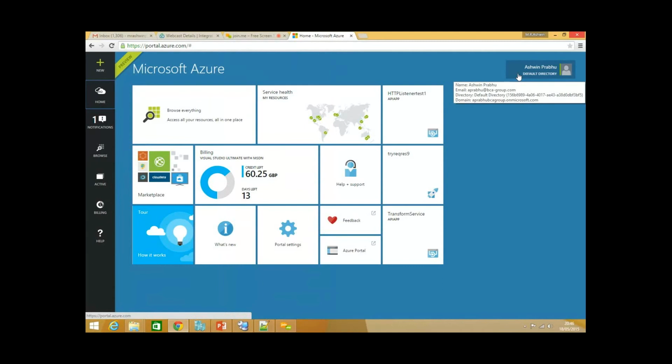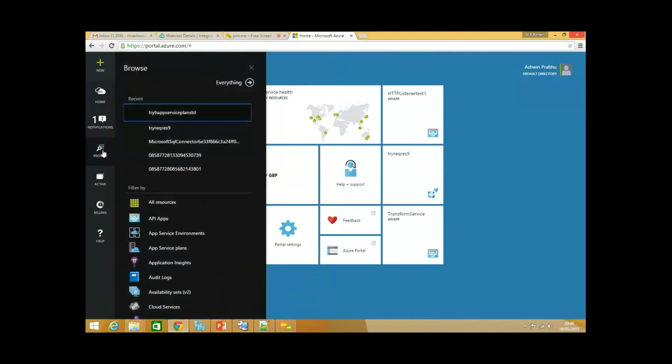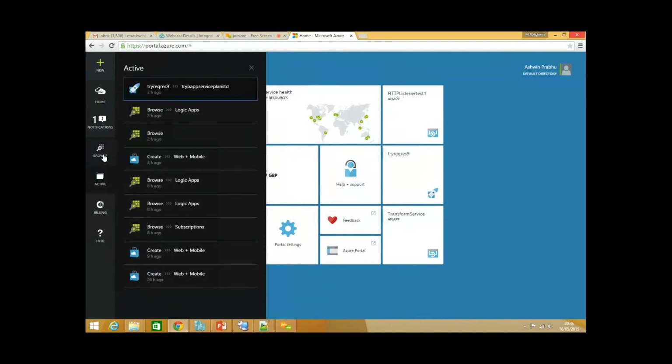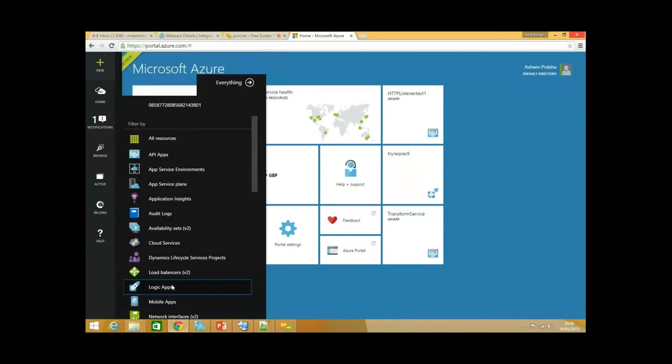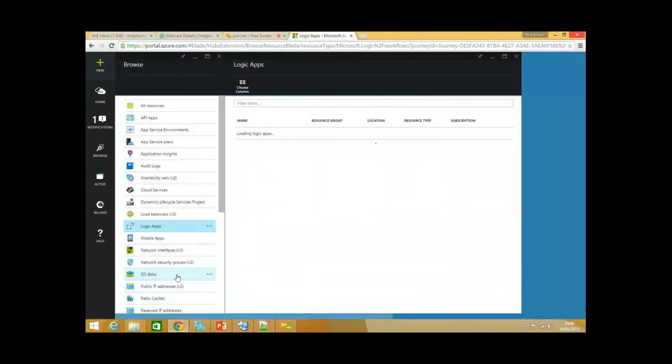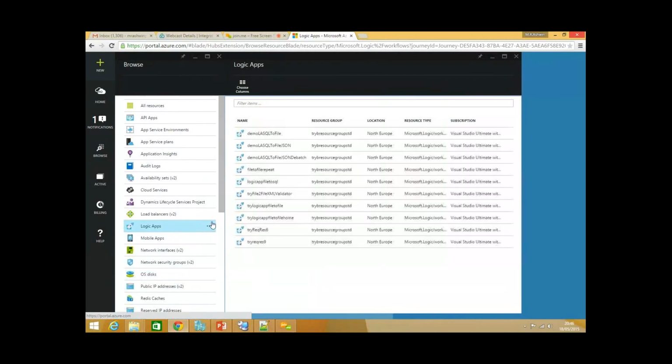So what I'm going to do is, yes, I've created a Logic app. If you go to the log, this is what we created. This is which we created.